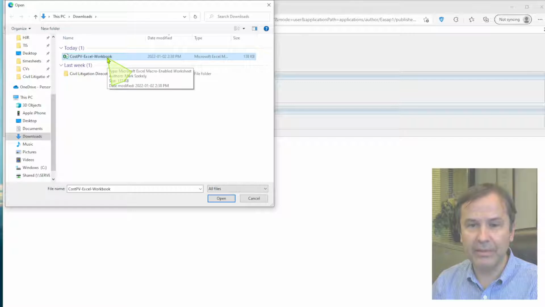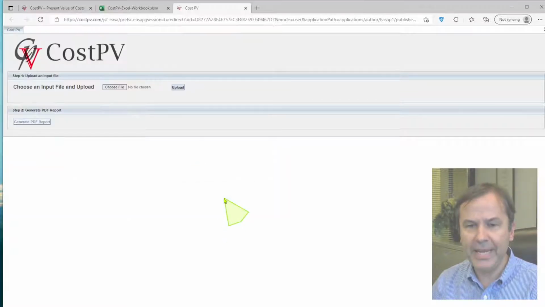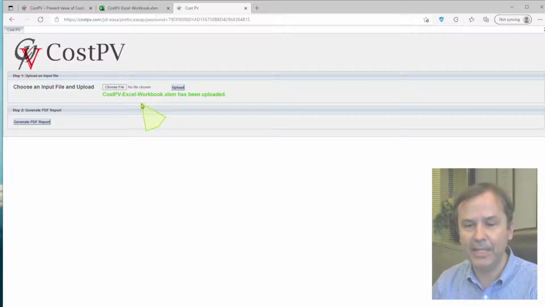I've been working within my downloads directory here. So I'll hit open. And once I've done that, there's a button here that says upload, which I'll click on. And the app tells me that CostPV Excel workbook.xlsm has been uploaded. I can then click on a button here that says generate PDF report.